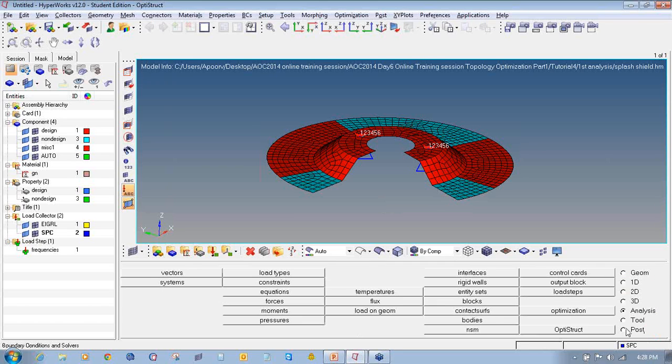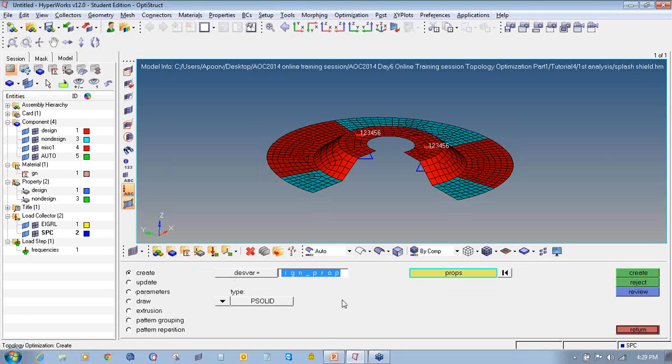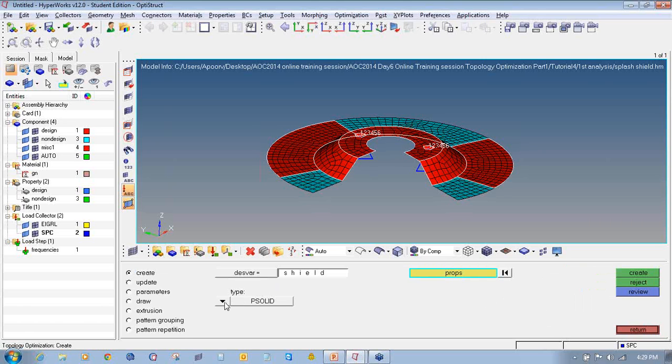So I will click return to exit the OptiStruct panel and go to analysis optimization. We will follow the same process to set up the optimization in HyperMesh. That is, first we will create the topology optimization design variable. Go to create radio button, enter the design variable name as shield. Select the property as design, element type as shell.